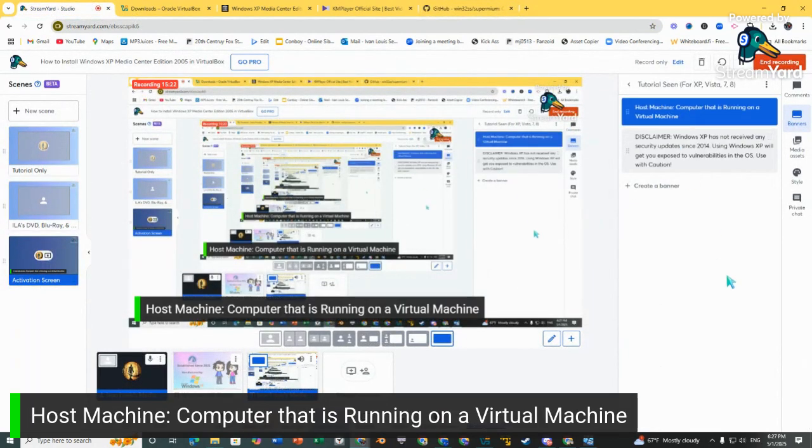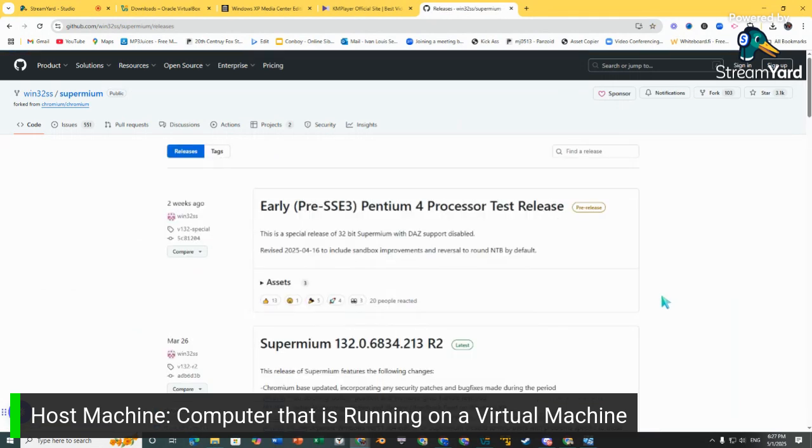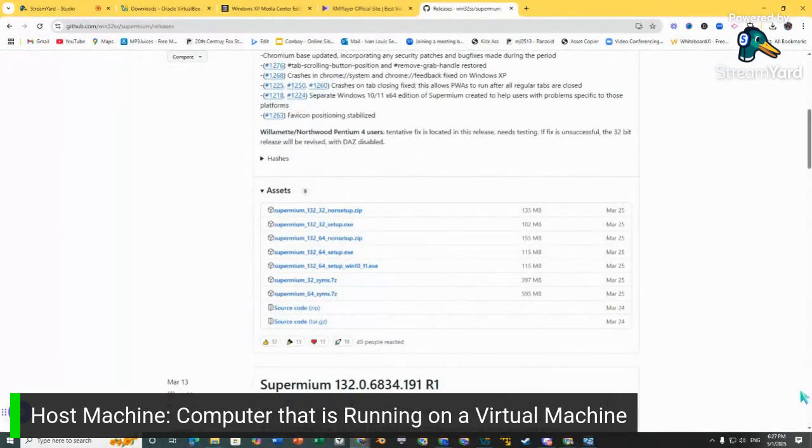You need to download it on your host machine, which is your actual computer, and then transfer it to our VirtualBox VM. On the right side of your screen, click on Releases, look for the latest version, and click on the Supermium32.exe to download the latest version of Supermium.